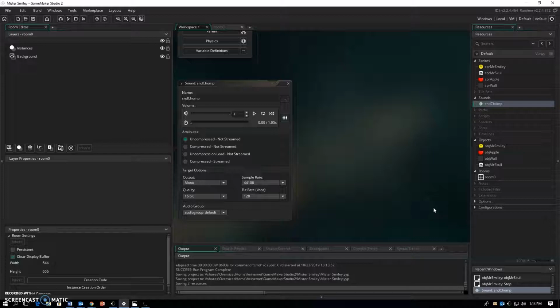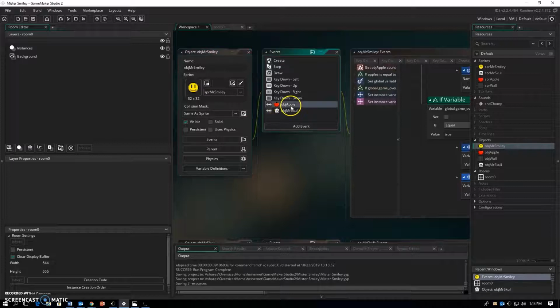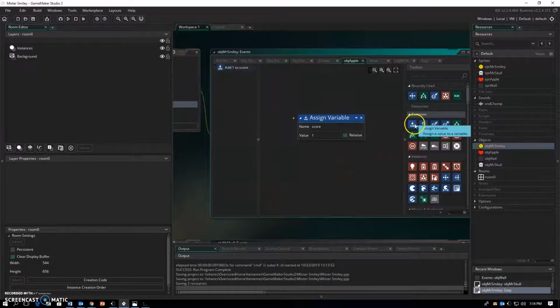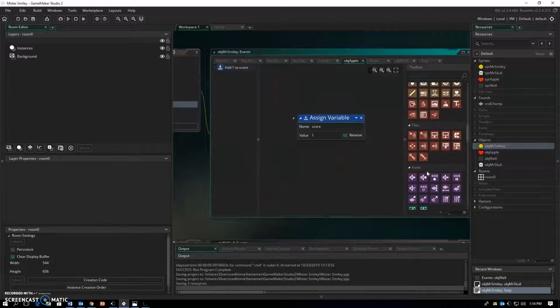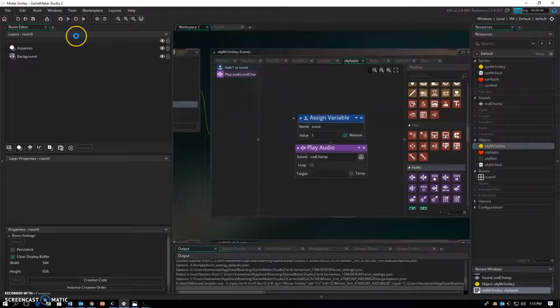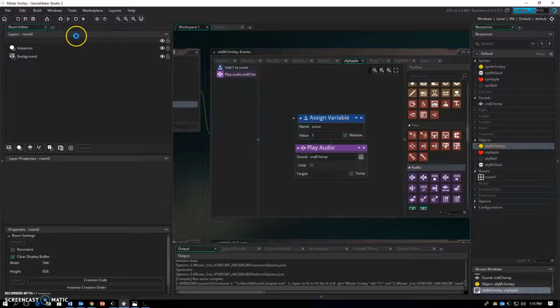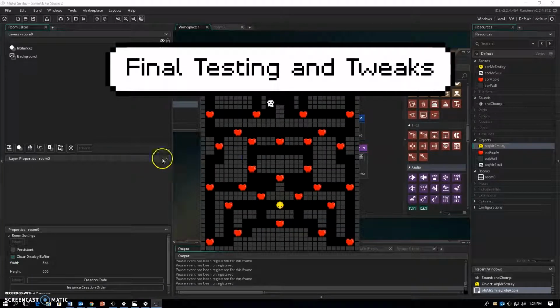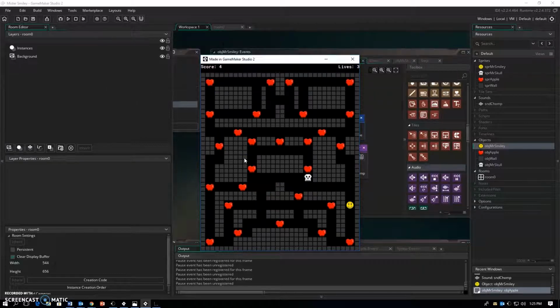And then the only thing I need to do for that is go to the Mr. Smiley object, go to the Apple object, and then add in a sound. I'm just going to play a sound, this one here. And I'm going to select SND chomp, and then we play. Now as we play, we can hear the chomp sound coming through. So that's a little enhancement to our game that makes it a little bit better.